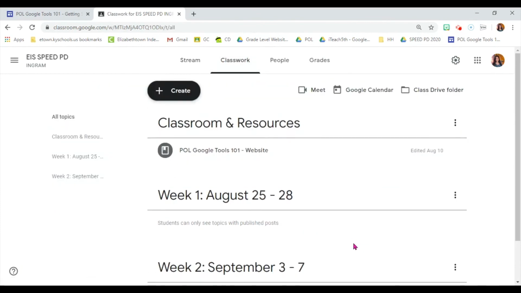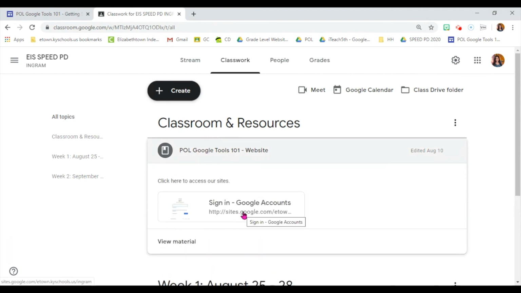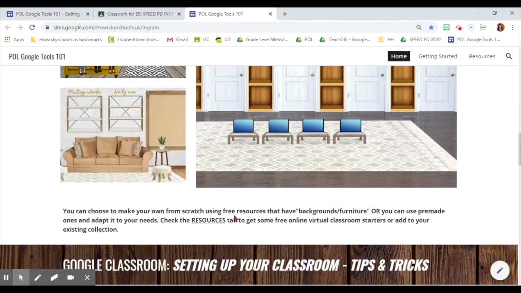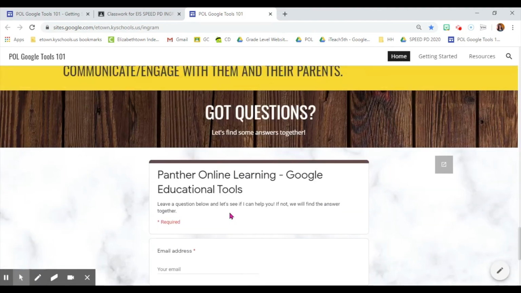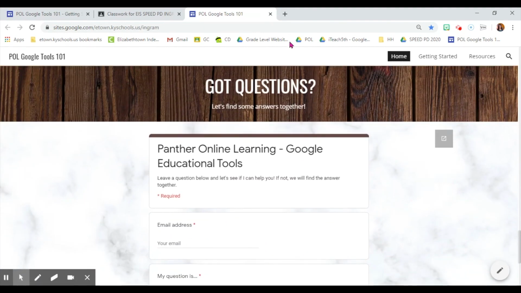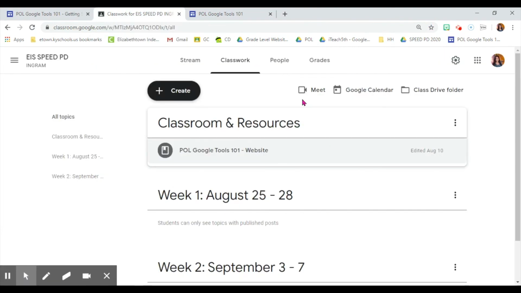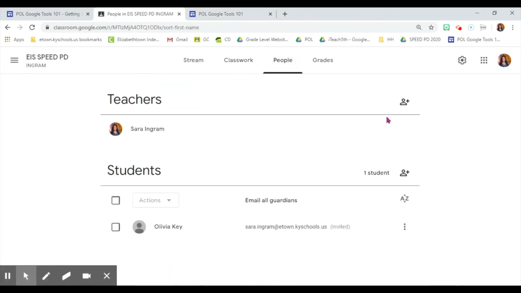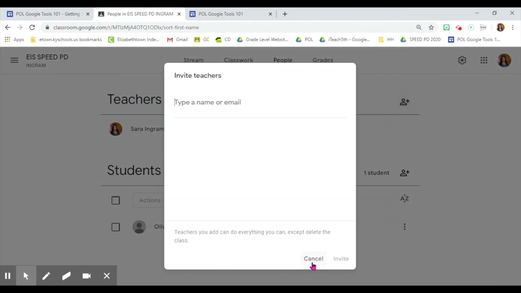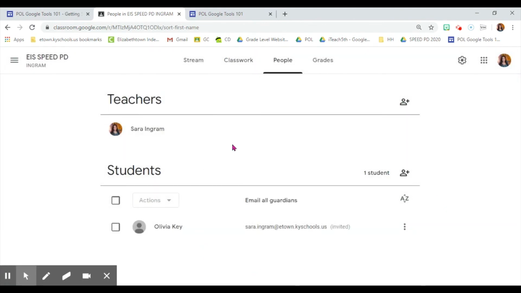Inside of classwork, you will find that this classroom has been organized weekly, and at the top, there's a section for announcements, classrooms, and resources. I chose to put on here a direct link to our website, which automatically opens it up to you. If you have any questions, at the very bottom, fill in this form and I will get back to you. If not, fill it in on the Google Meet comment section. Remember, on your Google Classroom, you can add other teachers and invite them to be a part of your classroom. You can add students and their parents.